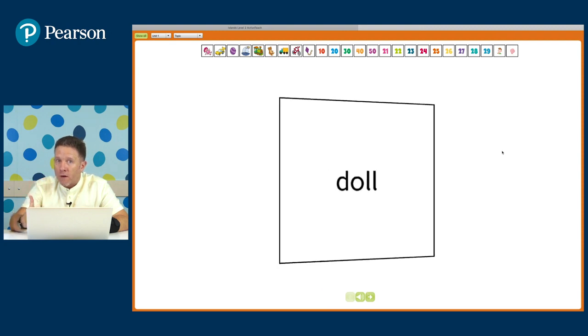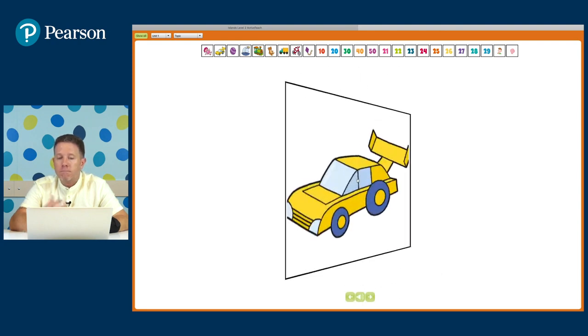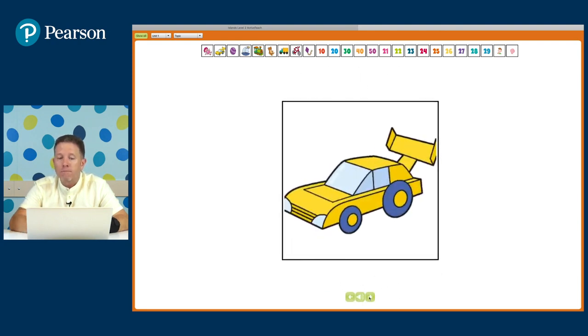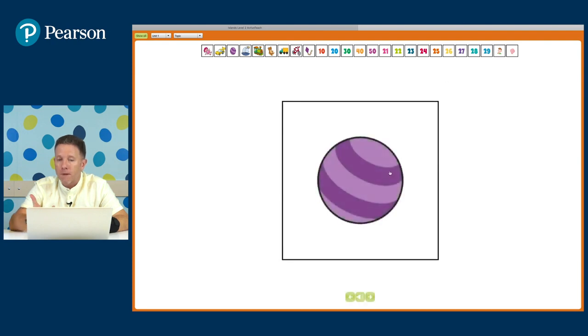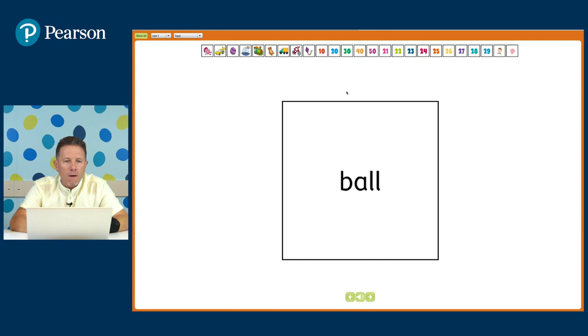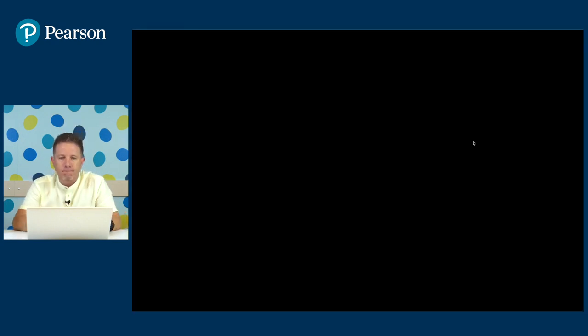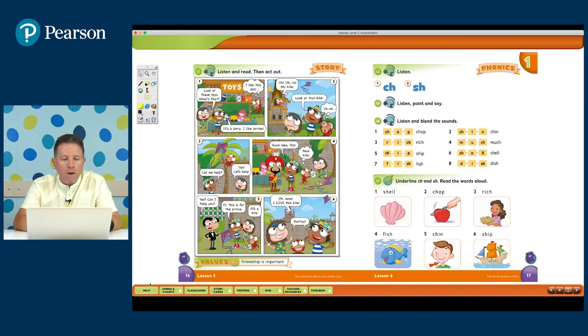When you press on the card, it flips around and you see the word. Next card. Car. Next card. Ball, and so on. Exiting the flashcards. Story cards I've showed you.